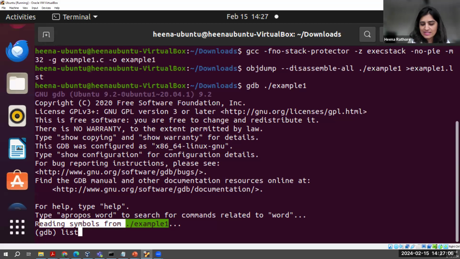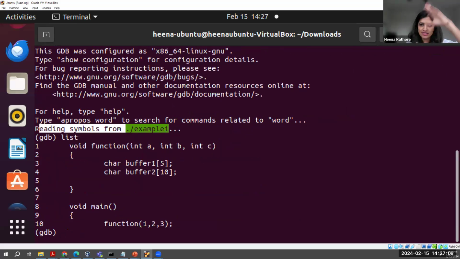First of all, I'll just use list. It will list the entire program that has been written, which is this function taking a, b, c, buffer one, and all these, and then the main function. So it listed down the entire code over here.